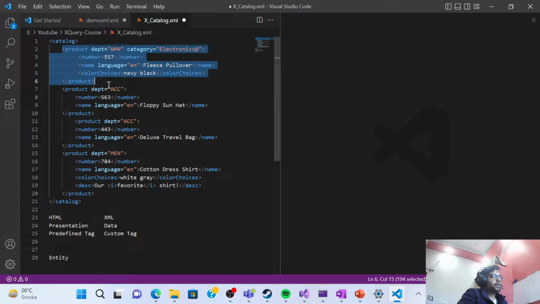There are some basic differences between XML and HTML. XML is the extensible markup language, whereas HTML is the hypertext markup language. Both are markup languages, but XML basically carries the data, and HTML basically carries the presentation logic. Another difference is that HTML has predefined tags. Let's say a BR tag, H1 tag, a form tag. These are predefined tags, and XML basically has custom tags.